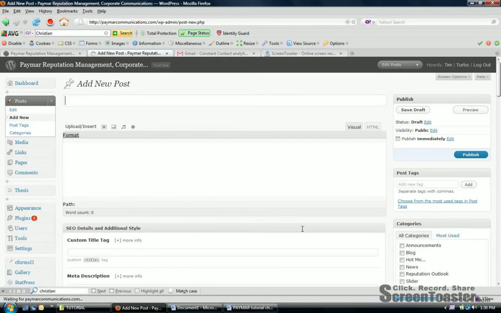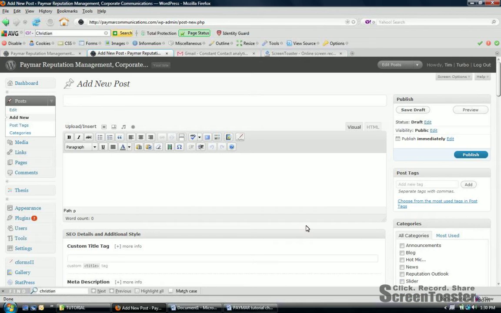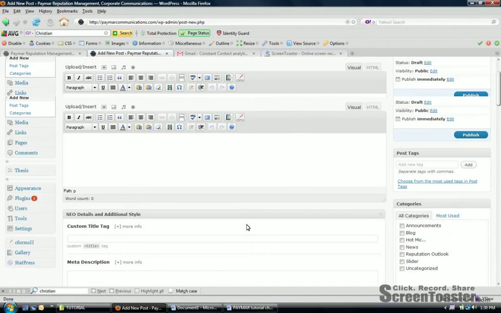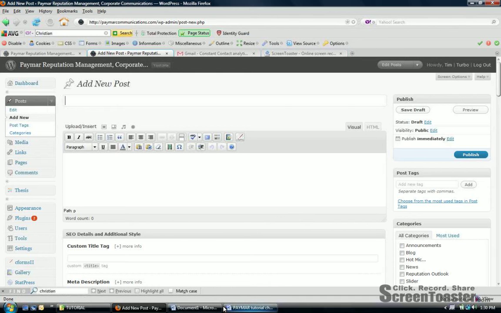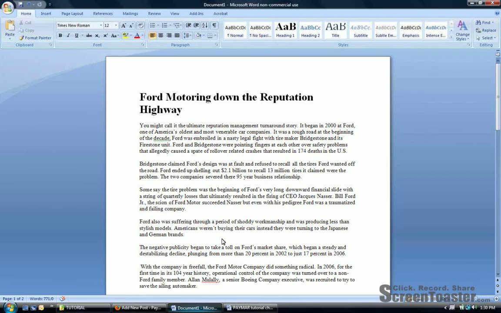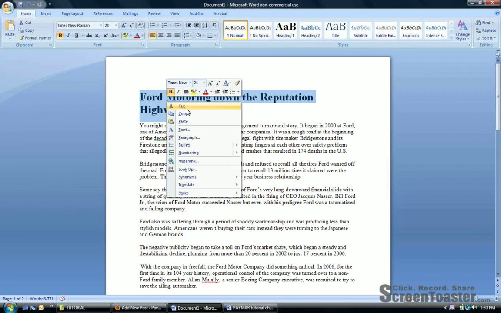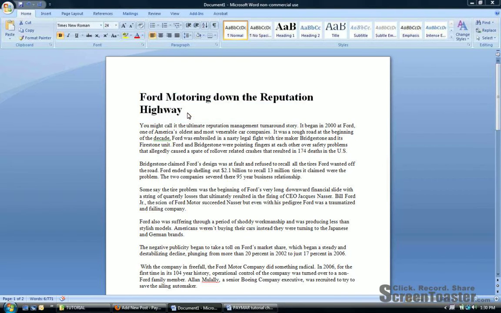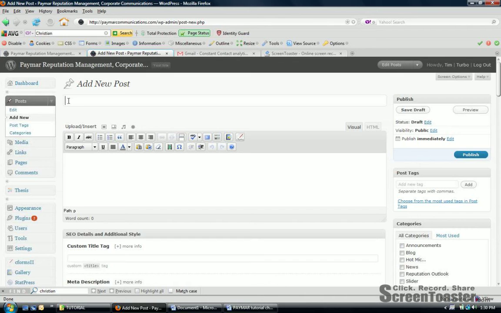And we'll wait for our new post page to come up. And there it is. Okay. Nice brand new page. Okay. So let's go back to the copy that you have prepared. And I'm using this, Ford Motor Down the Reputation Highway. Copy the title, just the title. Highlight it and copy it. Go back to your edit screen and paste that into the title field, very top.